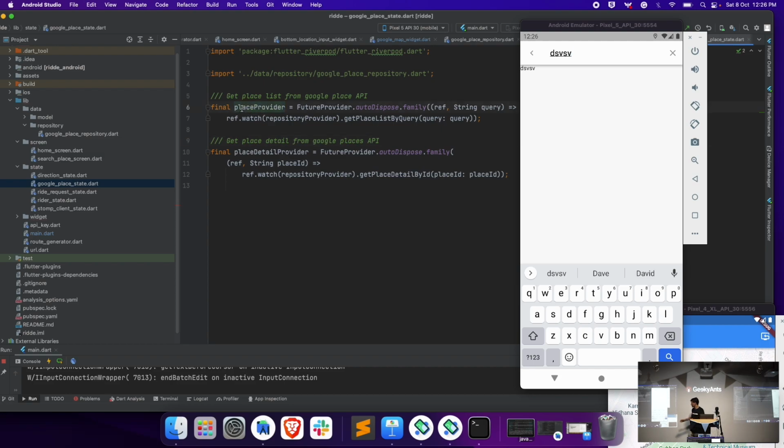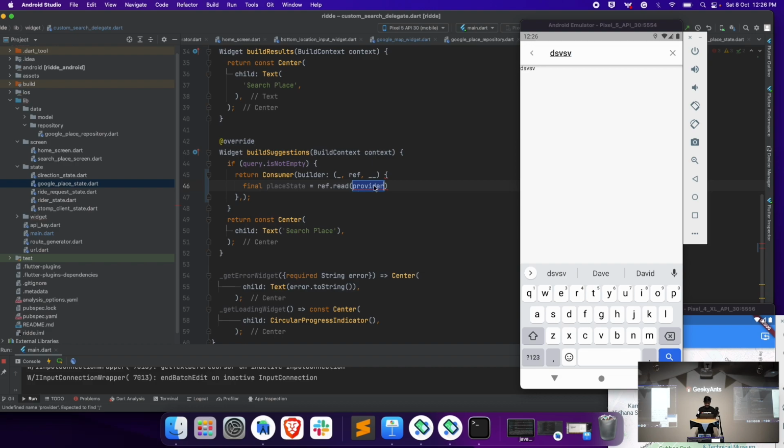It's again a provider. Riverpod has a lot of providers: normal provider, then future provider, then we have state notifier provider. There are a lot of providers. So this is a simple example of how future provider works. Let me just write a few lines of code and then you will get more idea. Basically we are going to use this place provider. I'll just write place provider, all right, and then store this.